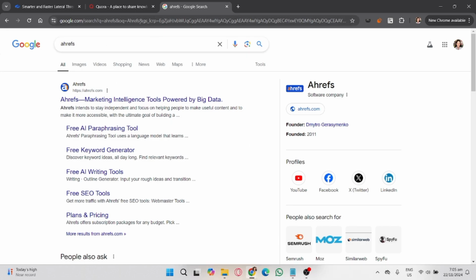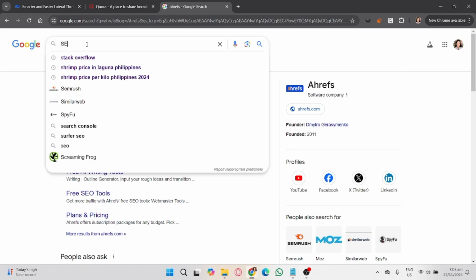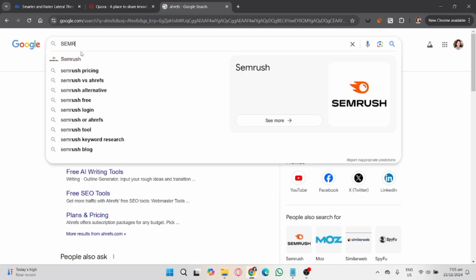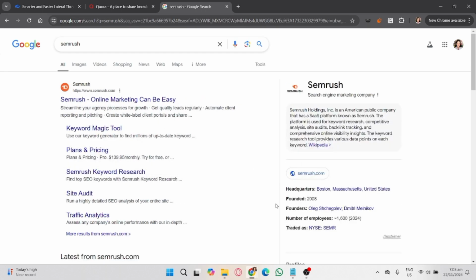Then monitor and track backlinks. Use tools like Ahrefs, SEMrush, or Google Search Console to monitor your backlinks. Then check for broken links to your site and reach out to webmasters to fix them or replace them with updated content. And that's it.